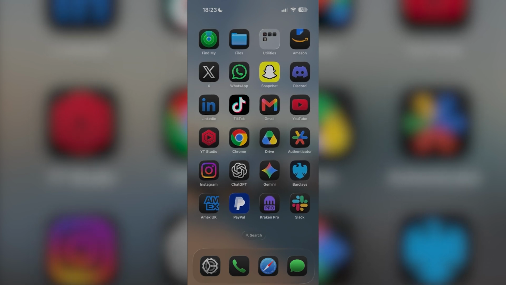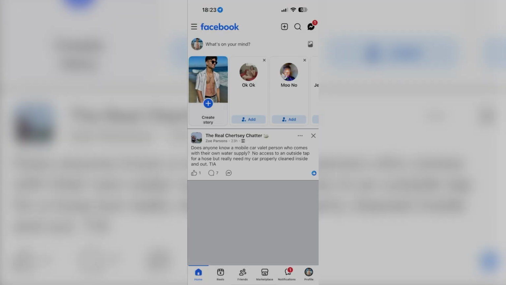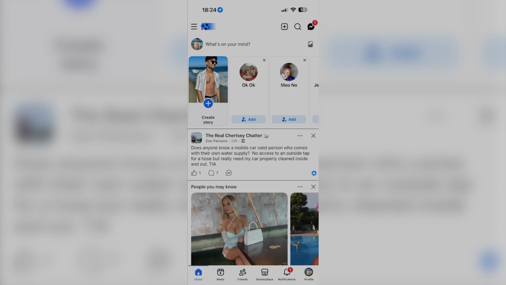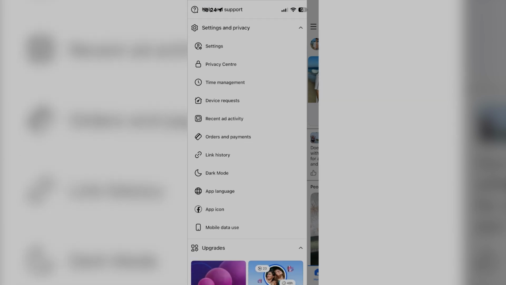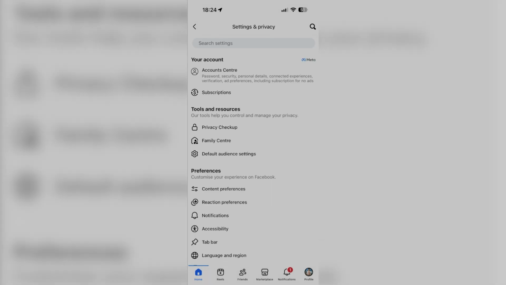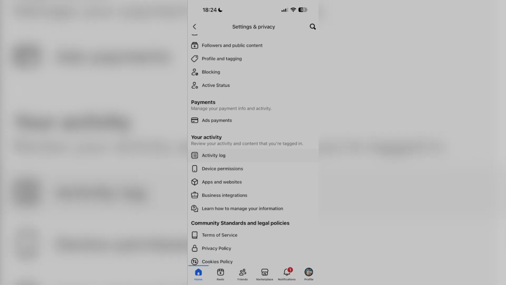But anyways, getting into it, it's very simple to do this, and you can do it on anything you're using. All you want to do is open up your Facebook application, then go over to the top left where it has the three lines, then go to Settings and privacy, then click Settings, which is the first option. Go ahead and scroll down until you find Activity log, which is going to be under your activity section.